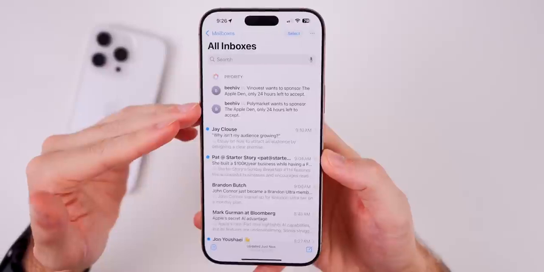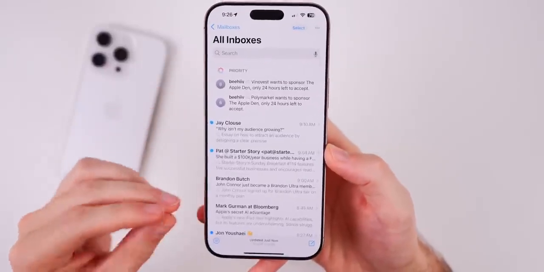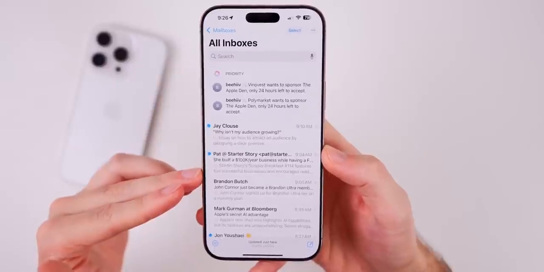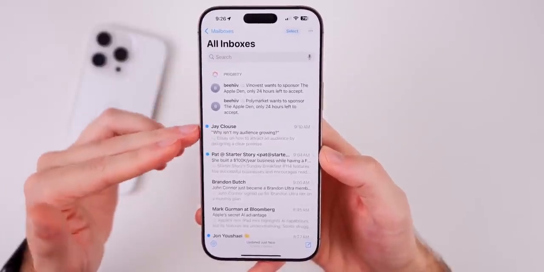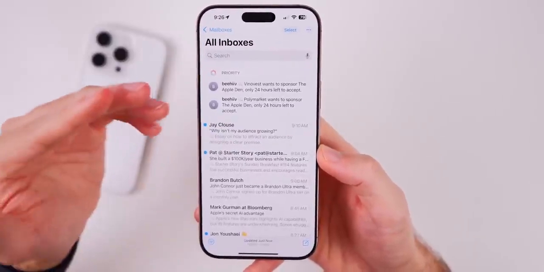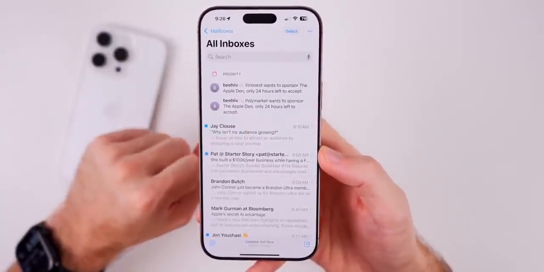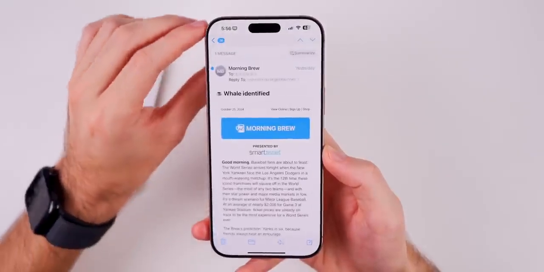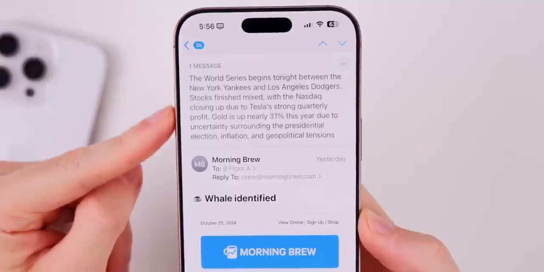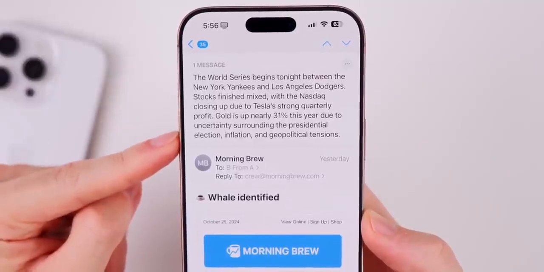And you'll also notice that we have summaries for all of our emails in line on the main page here of Mail. And this also works for Messages as well. This is not just for notifications. So this can really help you understand what's in that email before you open it. And if you go into an email, you'll see that we now have a summarize button up top. And when you tap on that, it will give you a summary of what was said in the email.